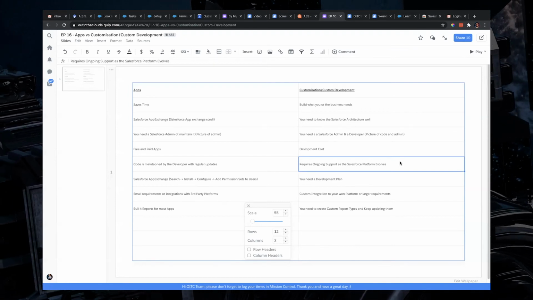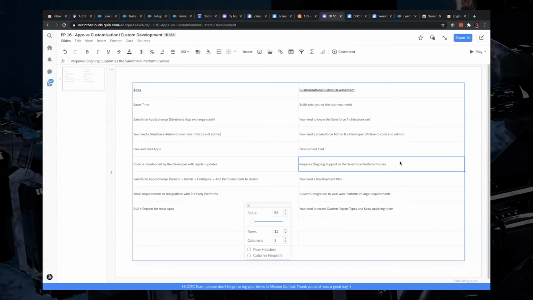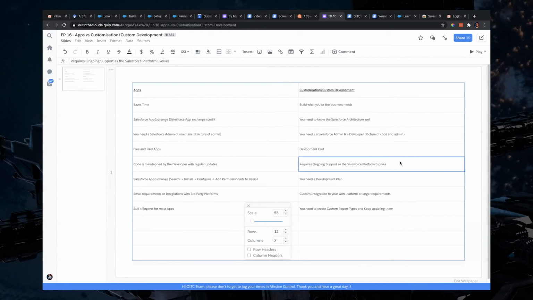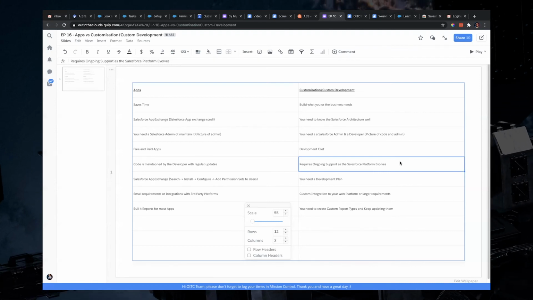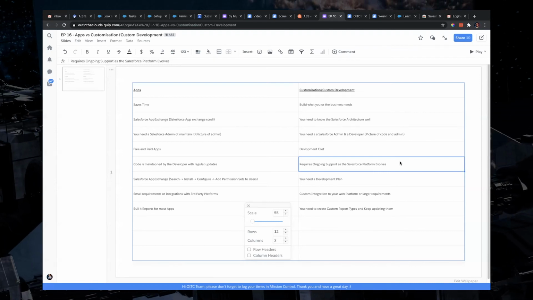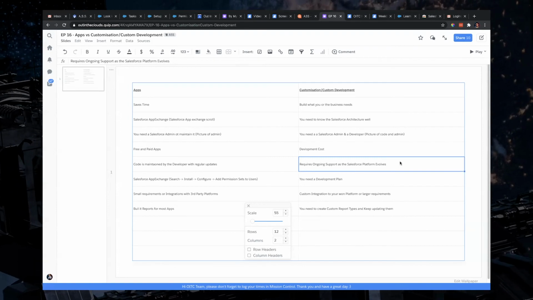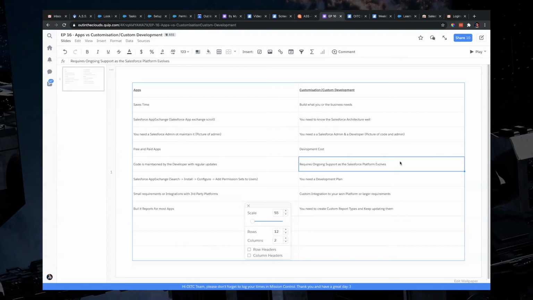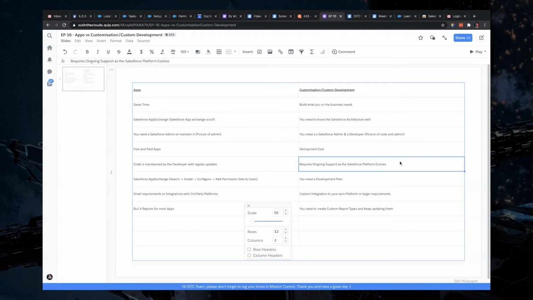Now, again, Salesforce apps, really easy. You just search, install, configure, add a permission set if it is available, or add it to the page layout, and you're done. When it comes to customization and development, you need a plan in place because it's not as simple. The timeline on that is a lot more. It's not a one-day job. It usually is at least a 4 to 8 week exercise for a business.